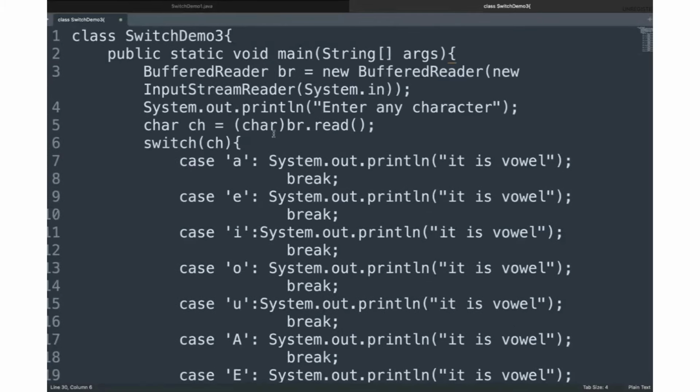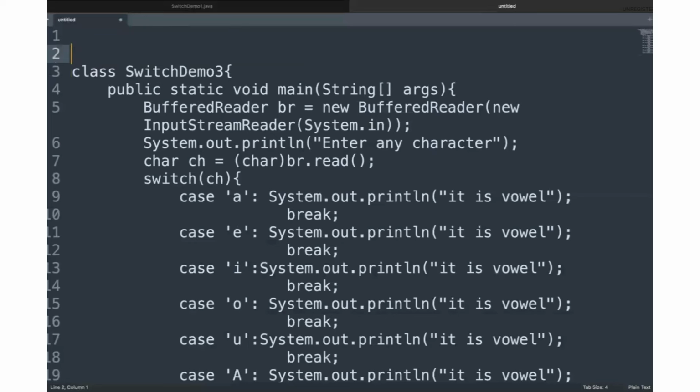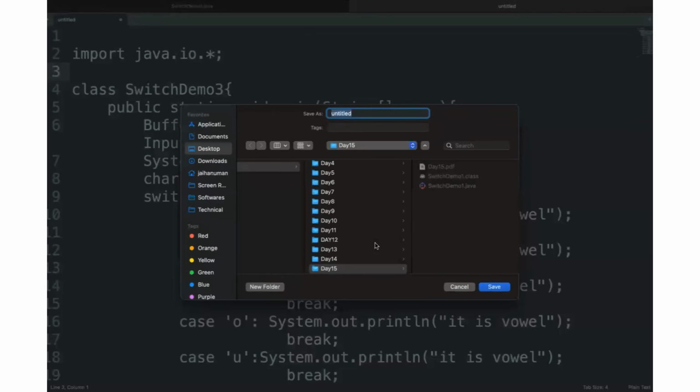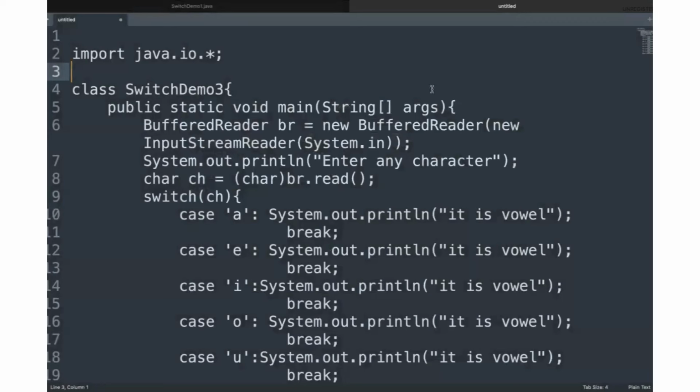Now I need to import this class. It comes from the package java.io. I want all the classes imported, so I used the wildcard character star. Even this method is going to throw an exception, so let me handle it using the throws keyword. It will throw IOException.